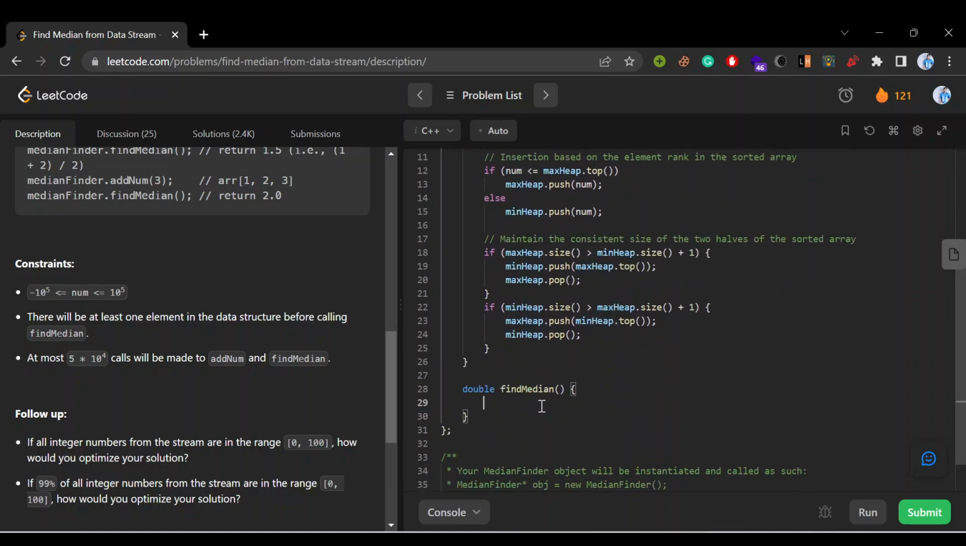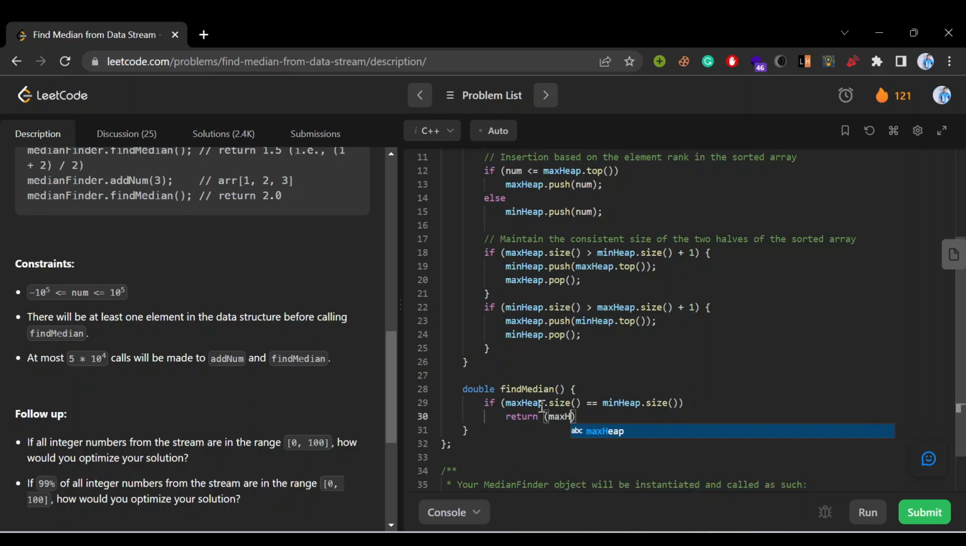Now we need to return the median. The median will be returned in this case if max heap dot size is equal to min heap dot size, which means both heaps have equal sizes. Then we need to return the average of their middle elements. So that will be max heap dot top plus min heap dot top, divided by 2.0, right?